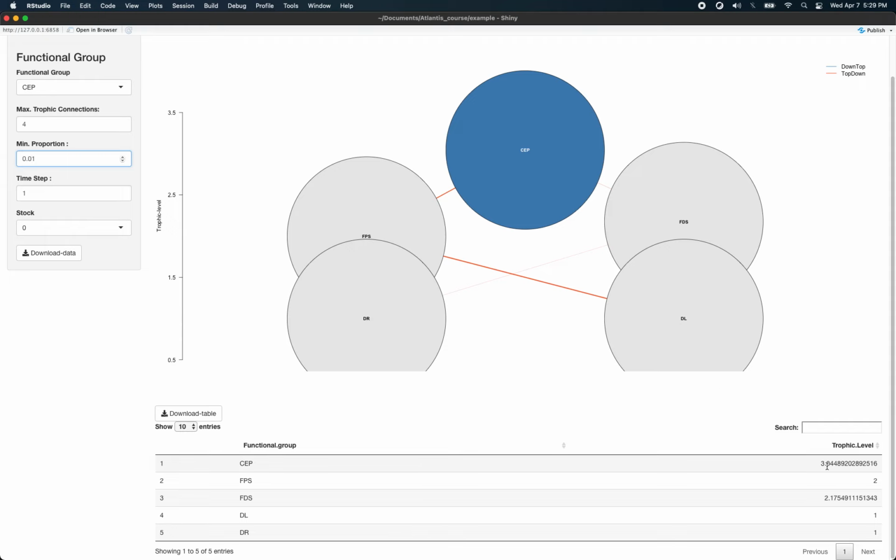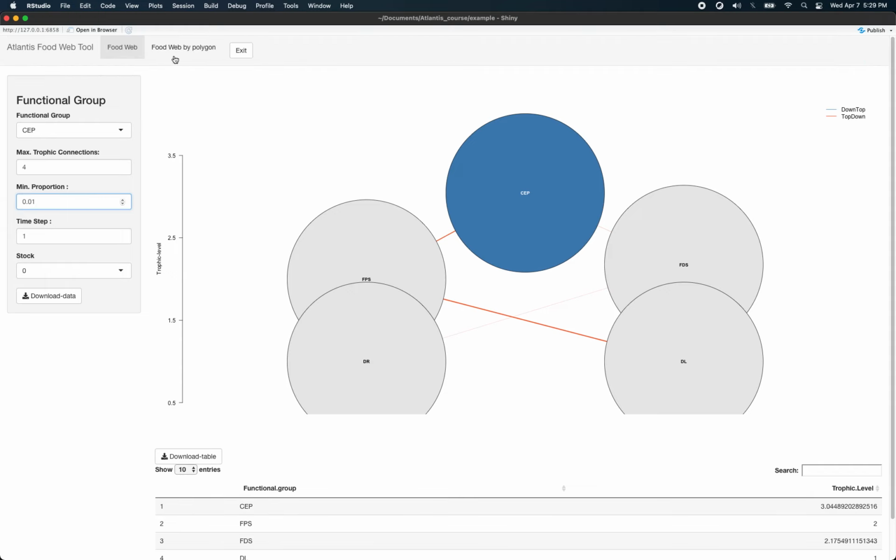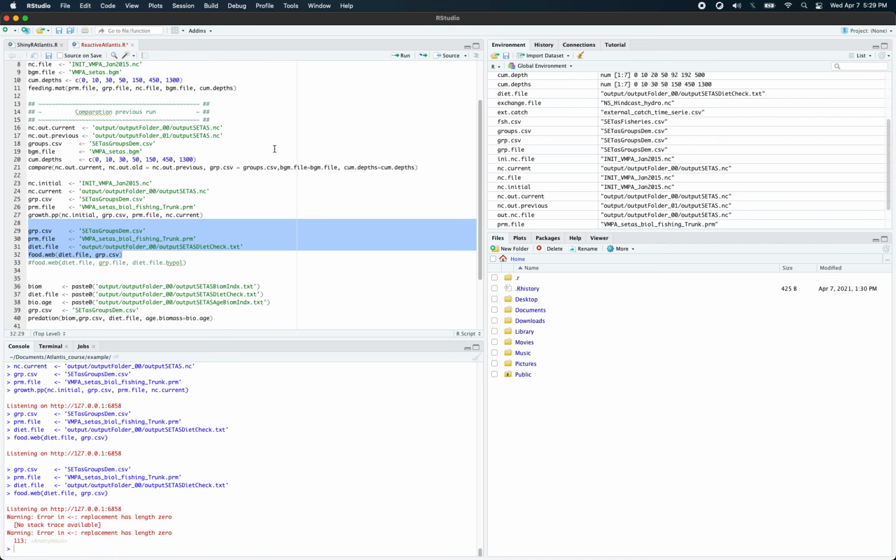And this is the trophic position, based on those. Then you can have the polygon or the food web by box. I didn't have that one for this specific example, but it's relatively easy to obtain from Atlantis and then use it here, that txt file.